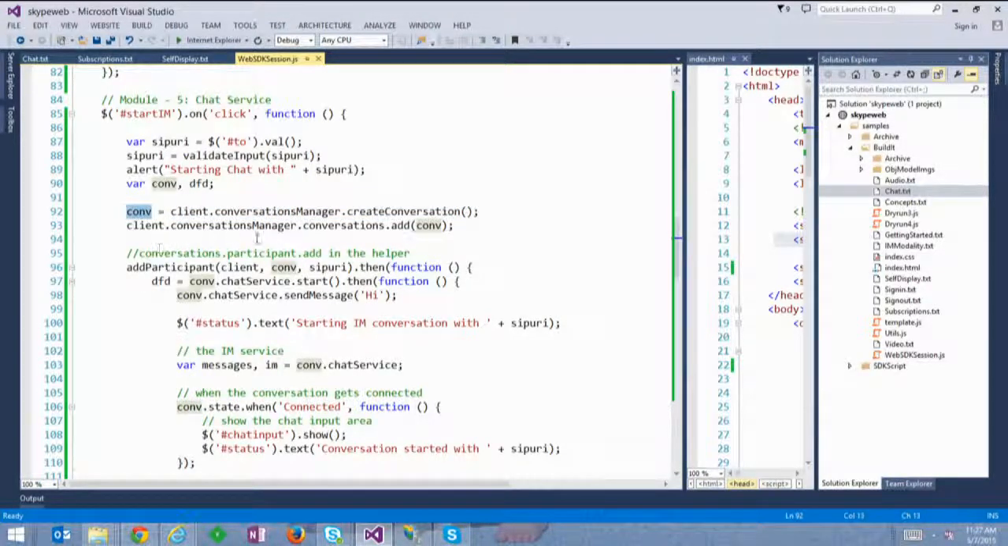I create an empty conversation, add it to the conversations collection, and the next thing I do is add a participant with conversation.participants.add. This participant is also of type person object, the same as the me person object, so now I'm connecting the dots on how the person object is aligned. The next thing I use is conversation.chatService, which is what's needed for the actual IM, and all I do is send a message. That's all you need to do to send the IM conversation out.